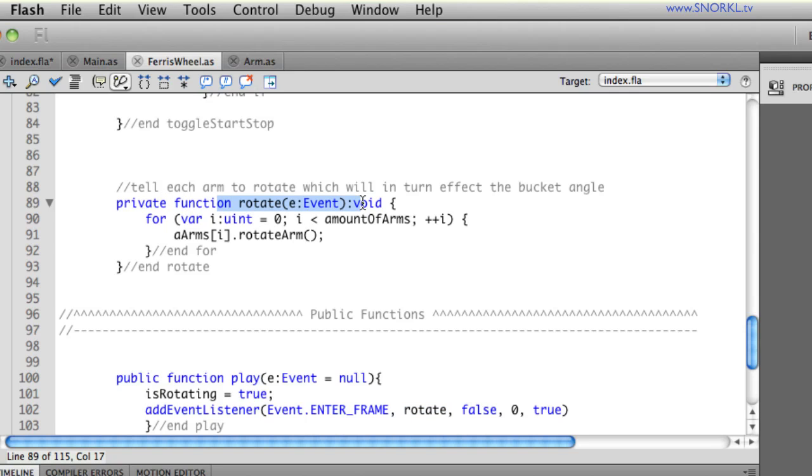Here we have rotate. And what it does is it literally loops through the arms array that we have, and it tells each arm to call its rotate arm method. Okay, so to make this Ferris wheel spin at the frame rate of our movie, whether it's 30 or 40 frames per second, it's telling each of our 6 arms to tell its bucket to rotate the proper amount.